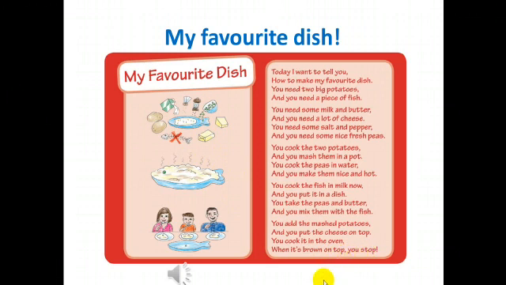Now I want to ask you some comprehension questions. How many potatoes do you need? We need 2 potatoes. What do you cook in milk? You cook the fish in milk.